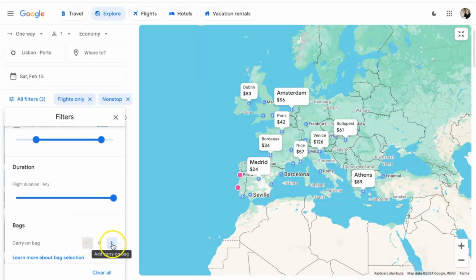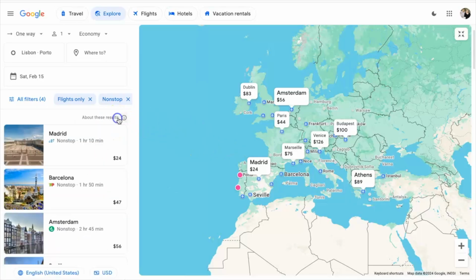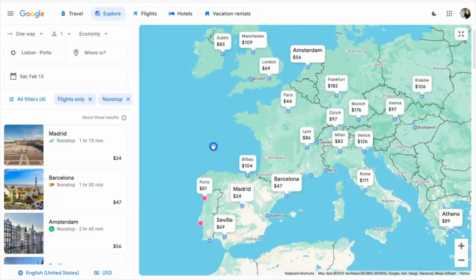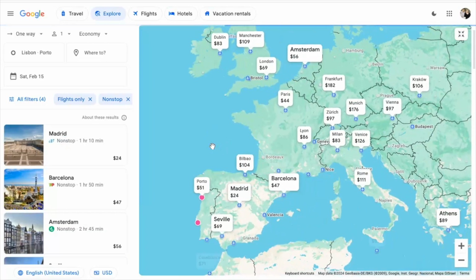And then, yeah, a lot of these flights are not factoring in a bag. At this point, I only have the option to add a carry-on bag, not a checked bag. But that's good enough. You can see some of the prices have already changed based on that filter. So I can zoom in a little bit and it's going to show me a few more airports. I can also see the list over here.